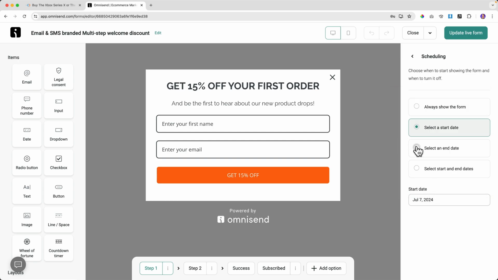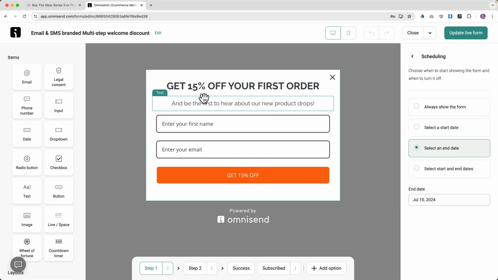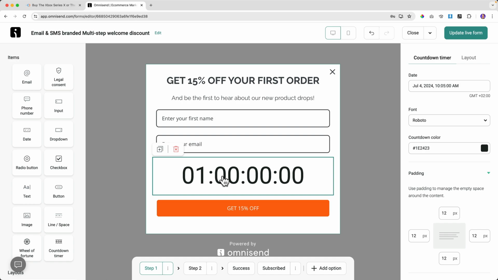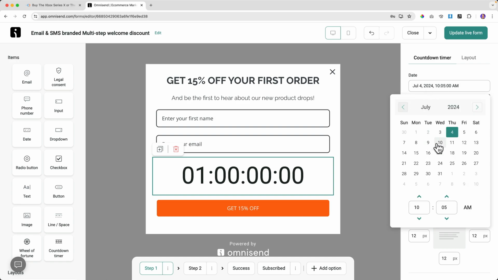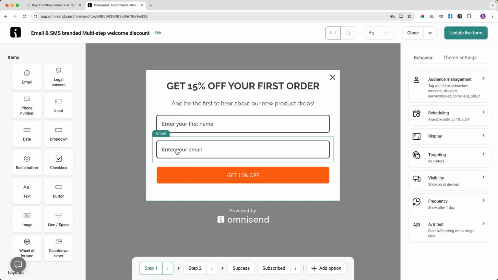I can also say it ends the 10th of July, and then I can have the countdown. So I can have the countdown timer and then say the 10th of July at 0 and 00. It will be gone. So that's how we can use that.